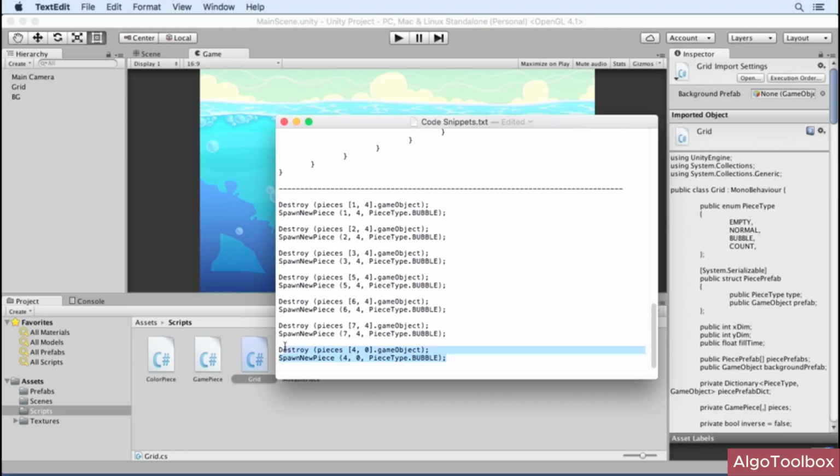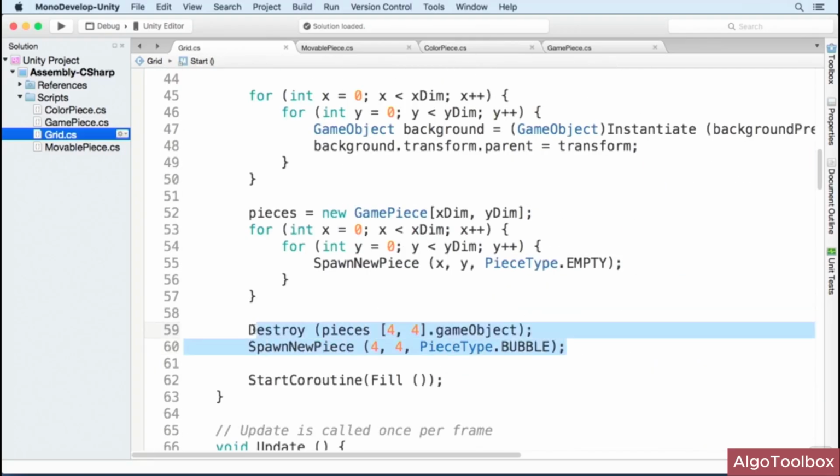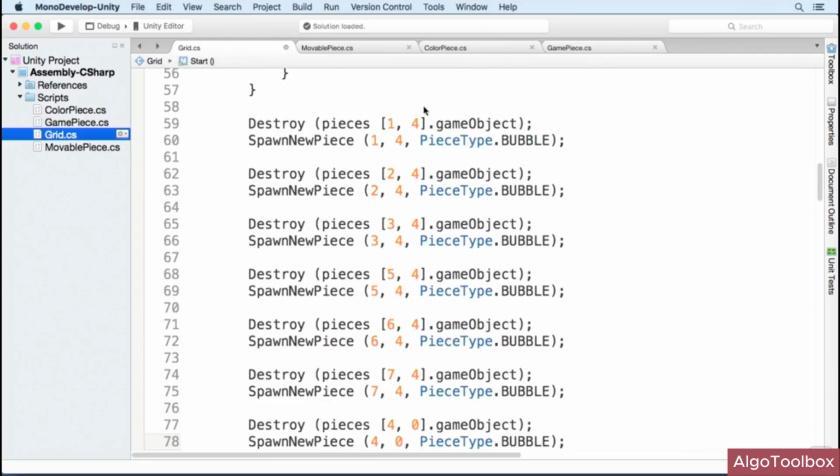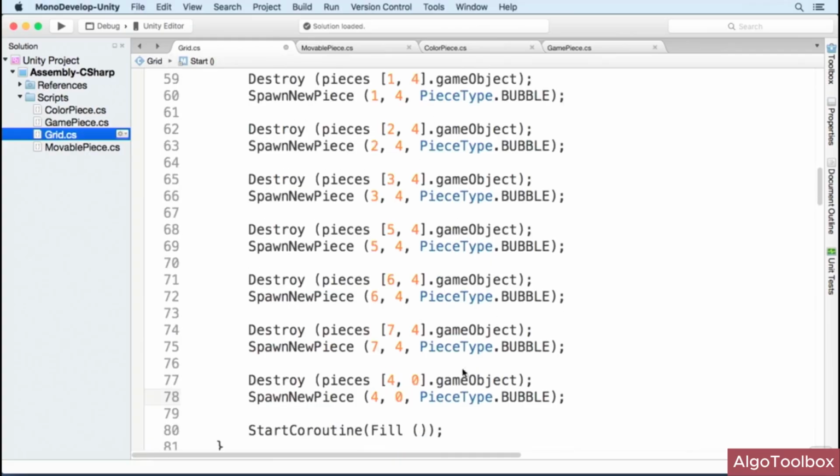I have code to create some bubbles in the code snippets. You can use this or just put them wherever you like. I'm placing this in start where we initially created the single bubble. And I'm just creating lots of bubbles in the 4th row as well as one in the top row.